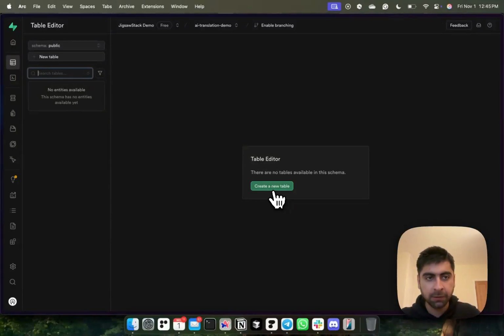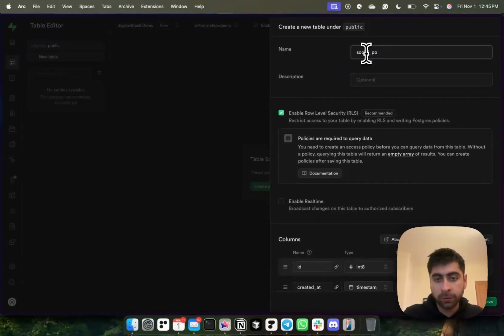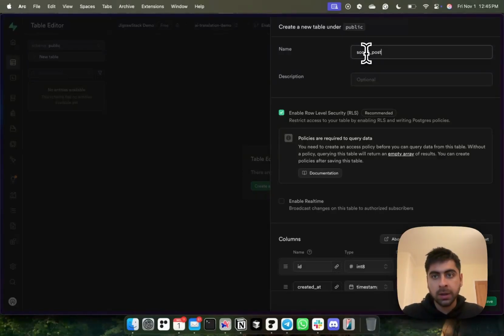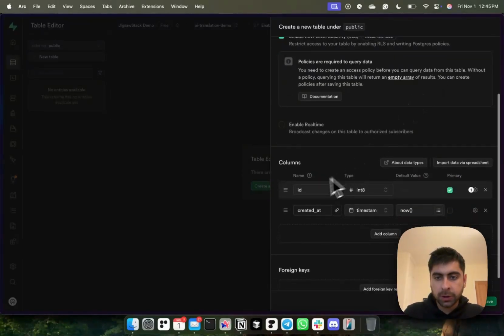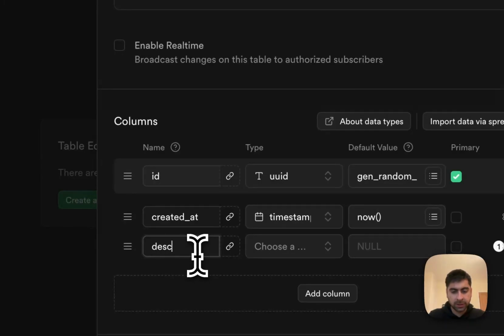So let's create a table. This is a fresh database. Let's create a simple table to showcase social posts. We want to focus on user-generated content. Let's first create a table. Let's use UID, a description, something that we can translate.